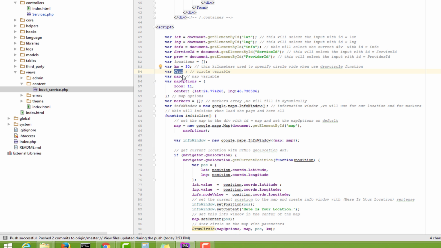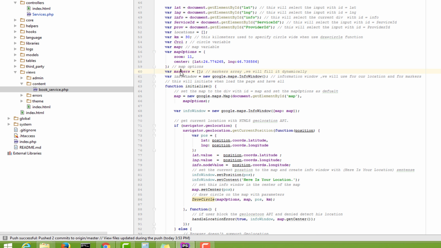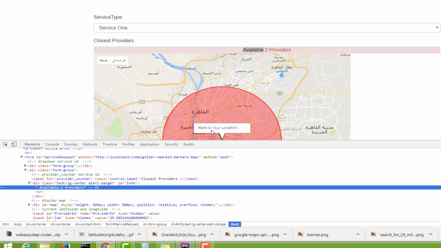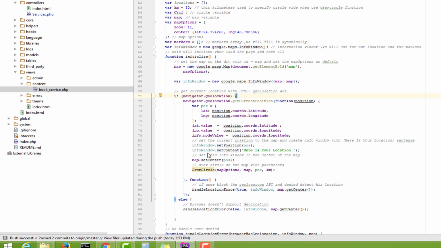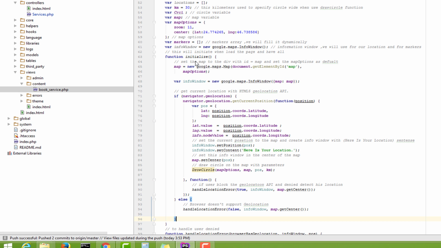The circle variable, which is used to draw a circle, map to draw a map, map options, markers to save all markers, and info window, which will create the info window like this, the default info window. The first function will be the initialize function.